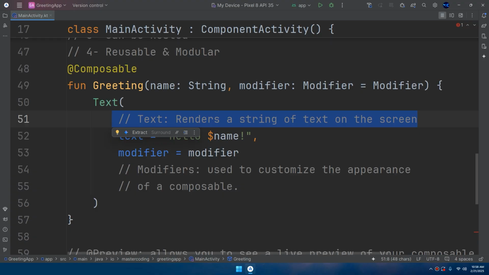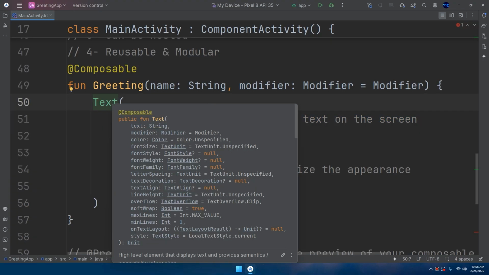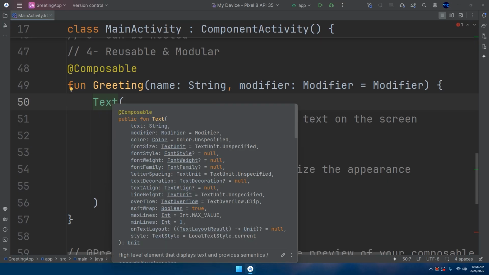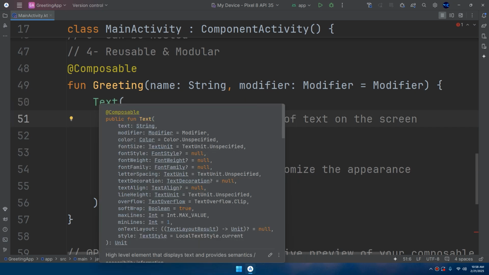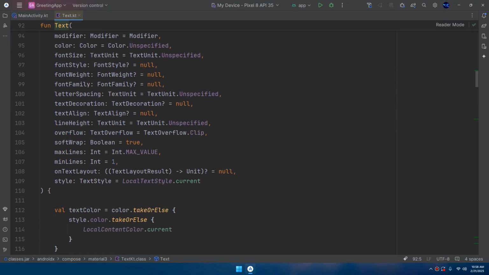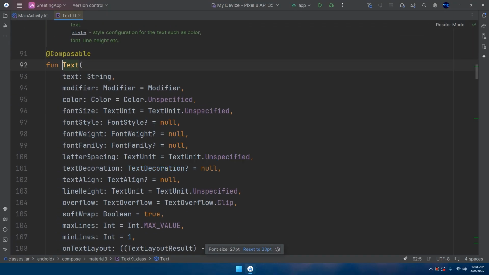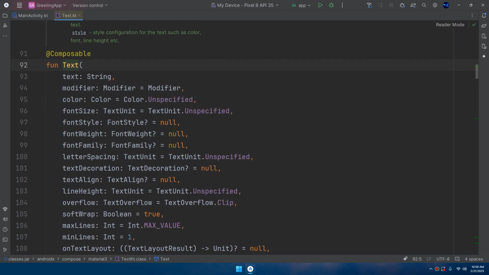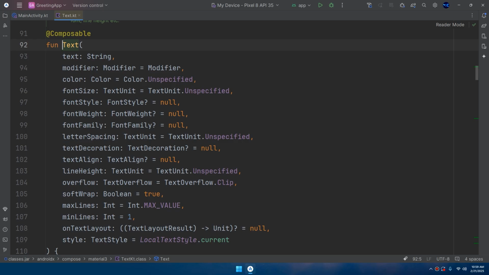Let me deep dive into the text composable. If you hover the mouse, you will get the description of the text composable and its parameters. Also, if you press Ctrl plus left mouse click, you will move to the declaration of the text composable. Here, I want you to focus with me because Jetpack Compose composables and UI elements are similar. So if you understand this video, you'll understand the next videos.